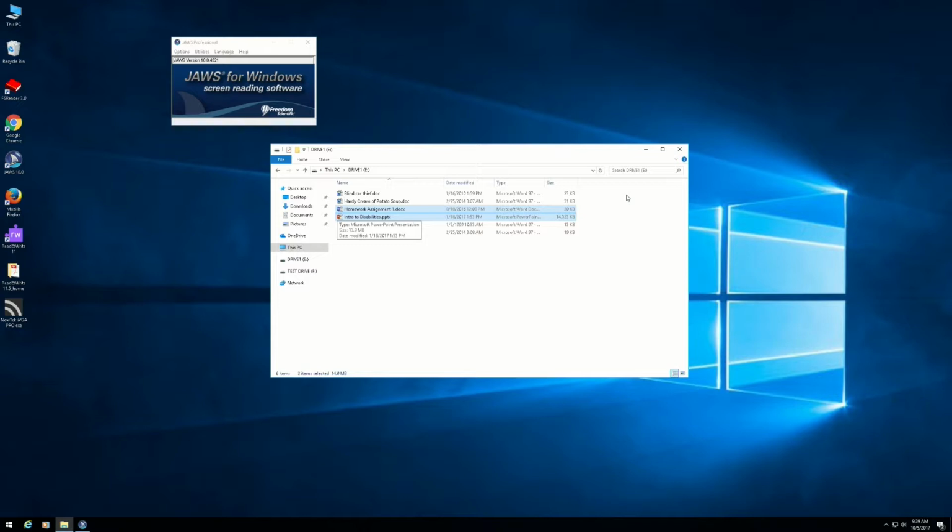Since I want to move them away from this drive, get them out of here altogether, I'm going to use the cut command, which is Control X. If I just wanted to make a copy of them elsewhere, but leave the originals here, I would use the copy command, which is Control C.